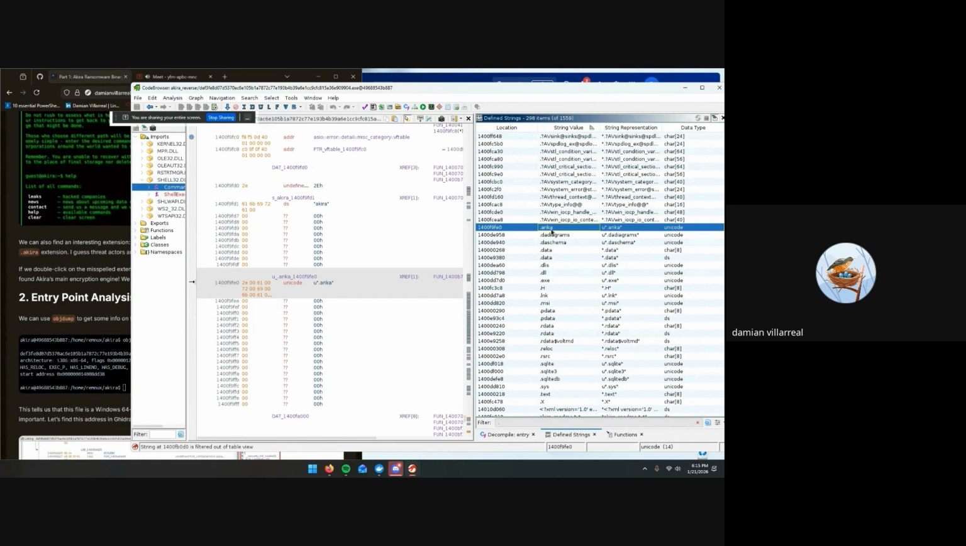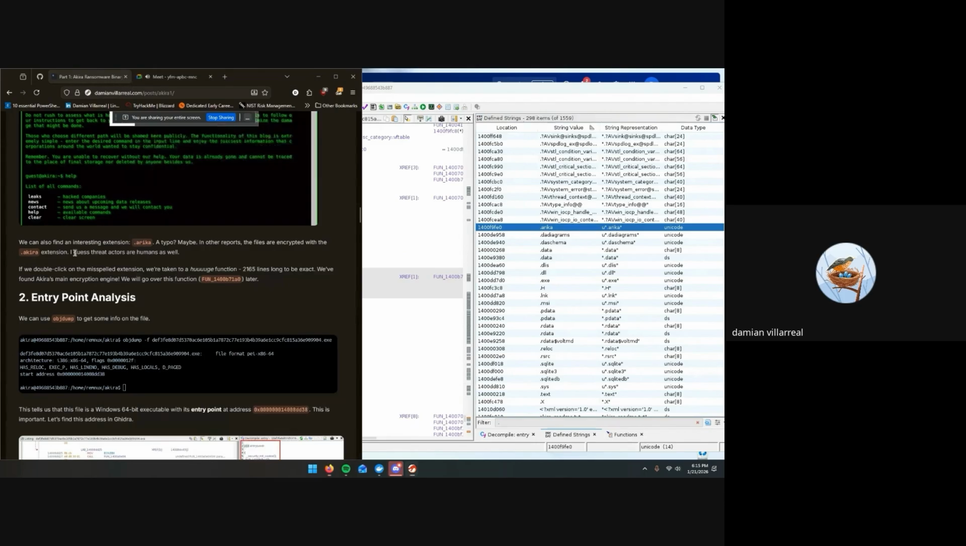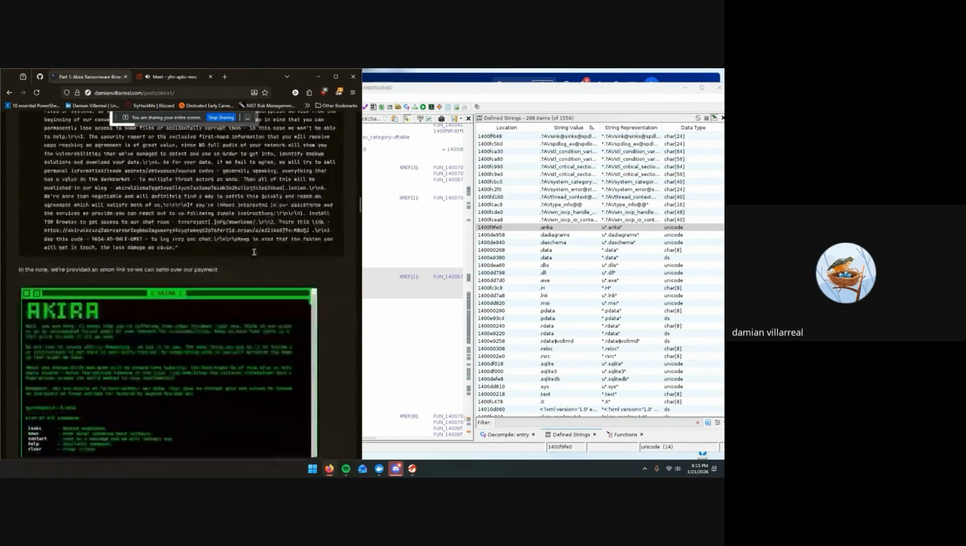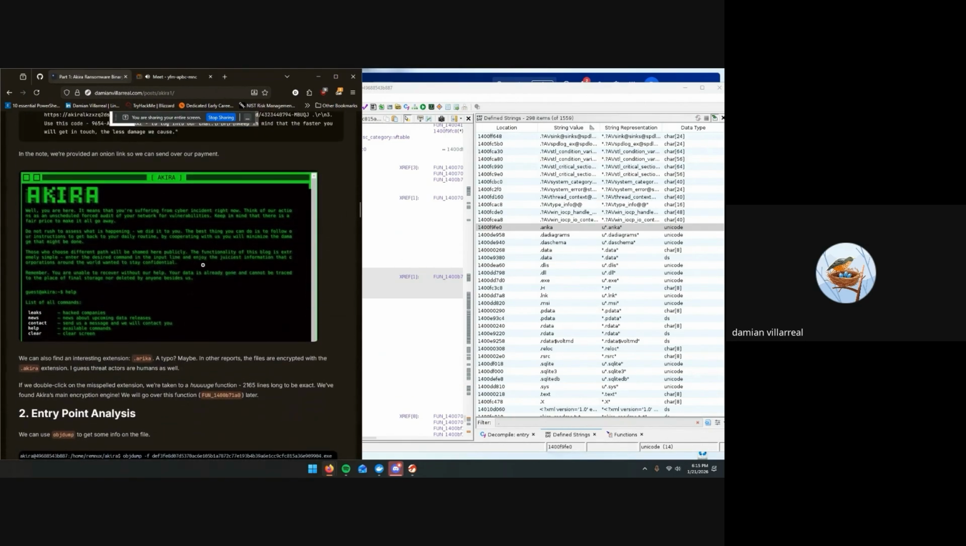And we also see this extension. So it's .arica. It's not Akira, so it's a little bit of a typo. They mentioned this in the ransom note itself. It'll say something like, deleting files with the .arica extension, don't do that. So I don't know if it's a typo. I'll have to ask them.